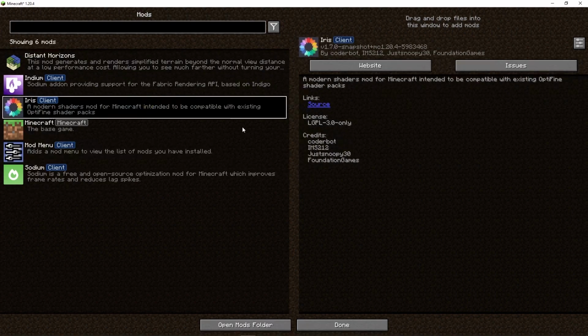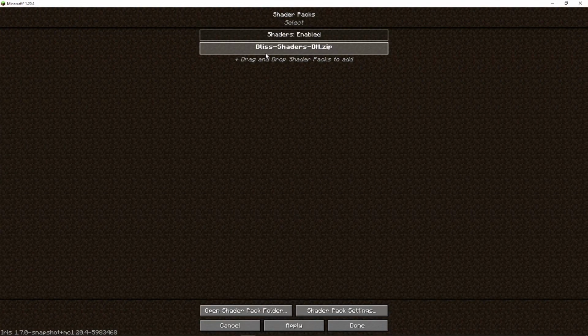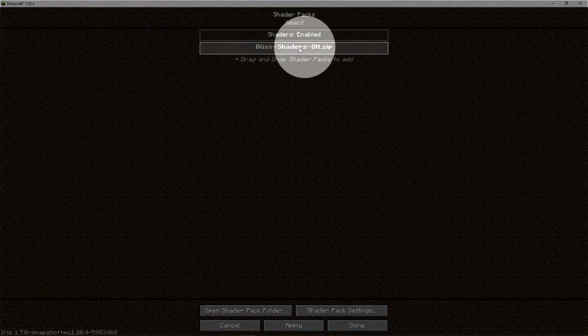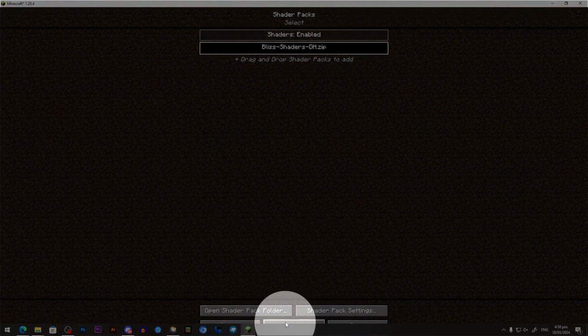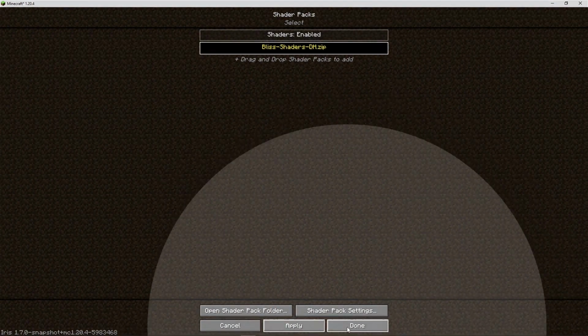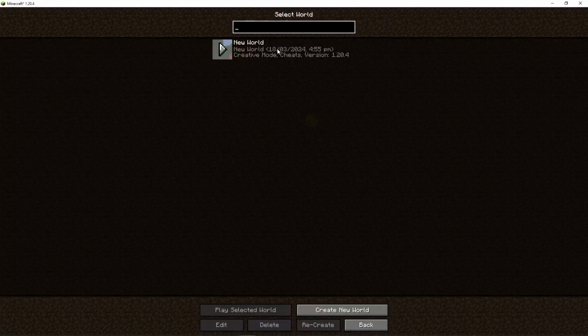And then you can access the settings right here. As you can see, you can configure Iris and then enable the shaders right here, the Bliss shaders that were provided to us earlier, okay? Click on that, and then it is enabled. But you will need to hit apply right here, okay? Now hit done right here, and then done once again, and go back to your world.